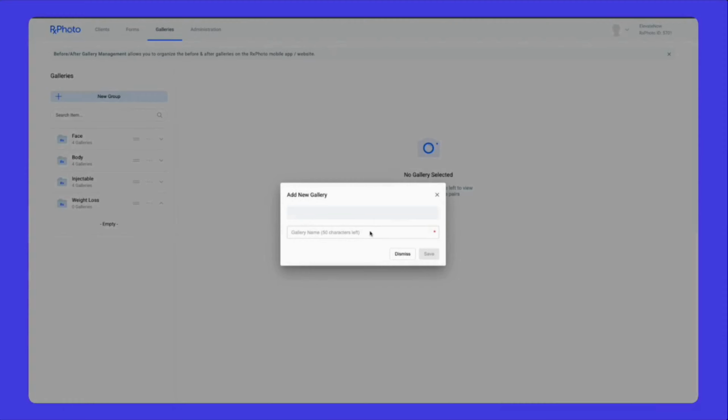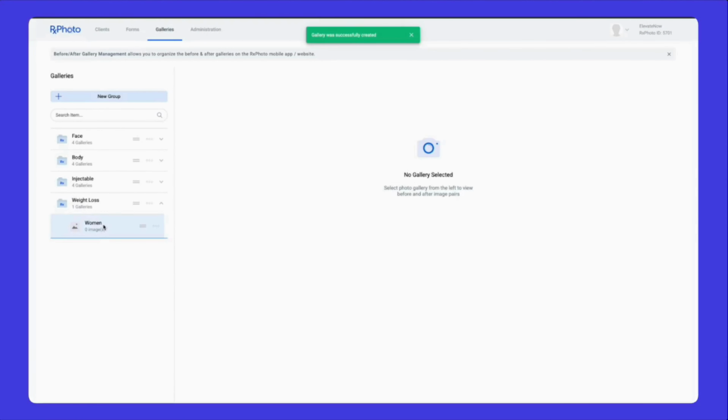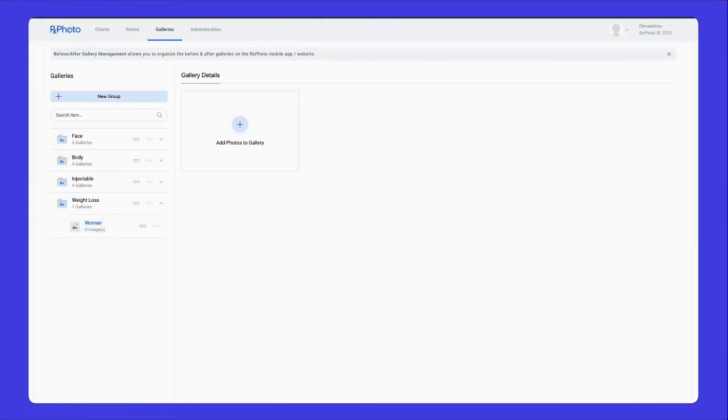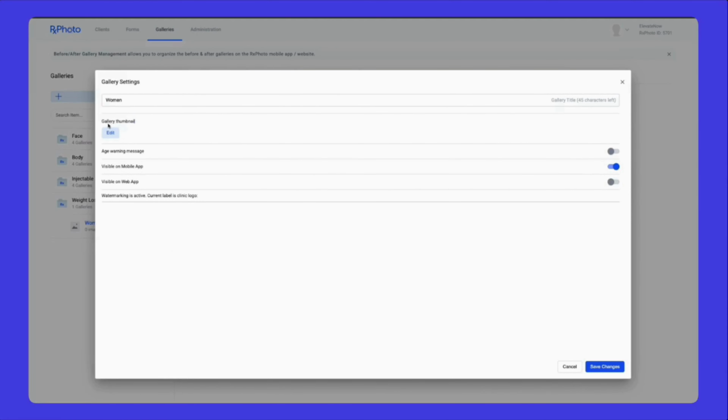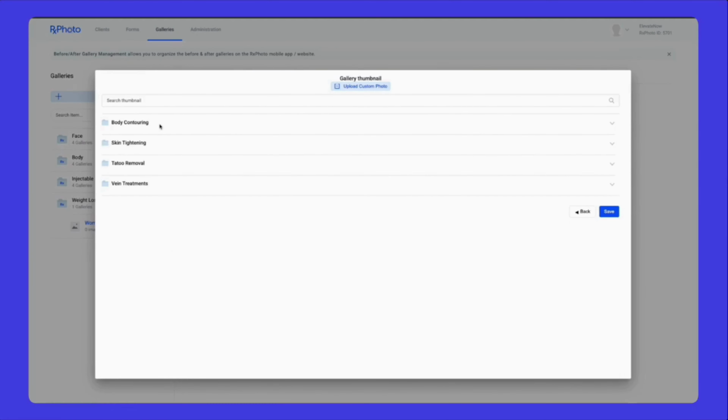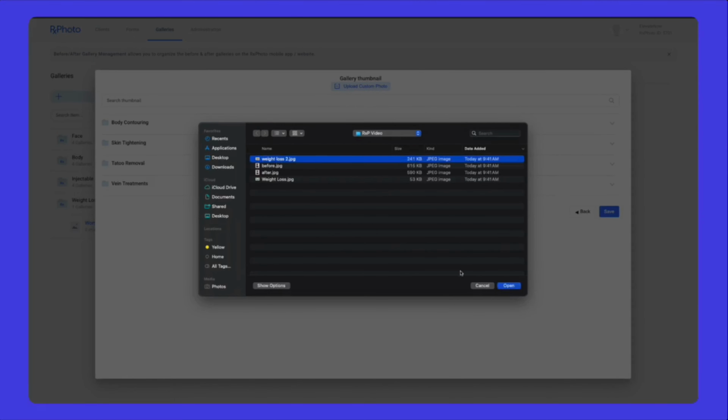We name this gallery Women, and then press Save. Now we see that our Women gallery group has been created. Let's add a thumbnail. Click on the 3 buttons, select Gallery Settings, and then click Edit for the gallery thumbnail. Again, we can use the stock images or upload our own photo. For this example, we upload a photo called Weight Loss 2.